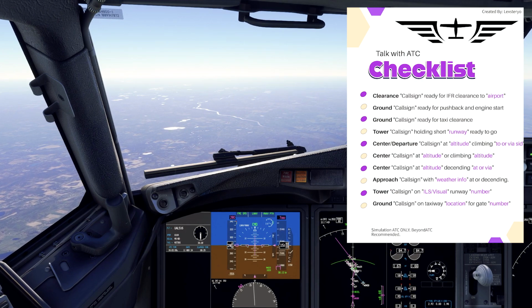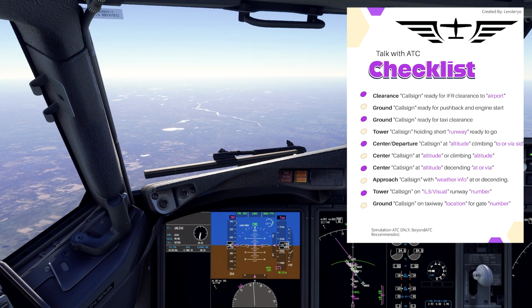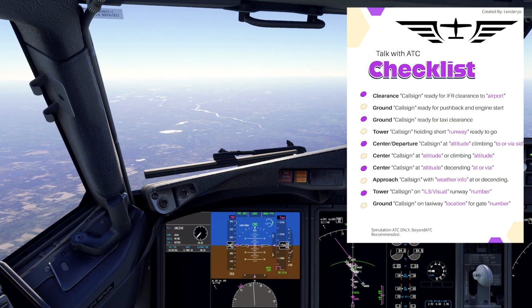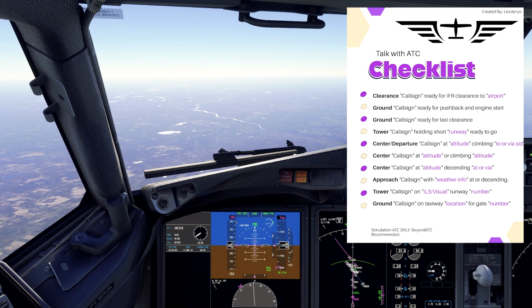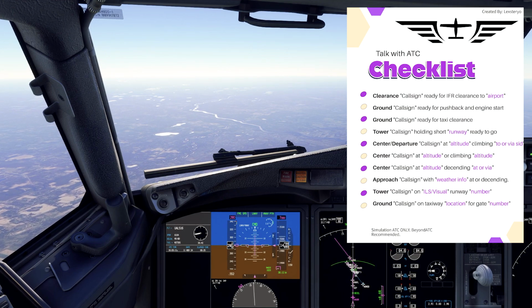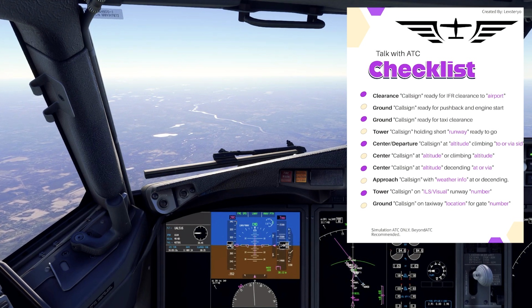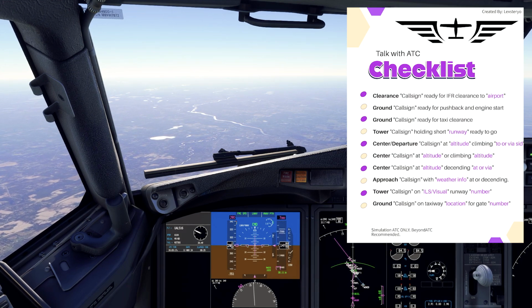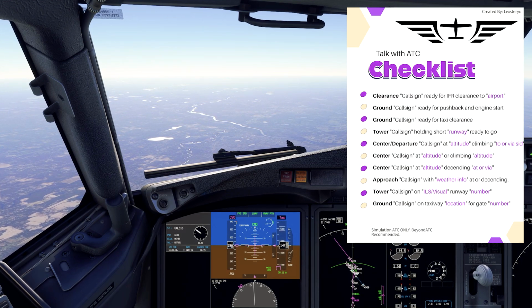Minneapolis approach, United 516 with information whiskey. We're at flight level 15,000, descending via Bainey 3. United 516 Minneapolis approach, altimeter 3008. Expect the visual approach, runway 30 left. Expect the visual 30 left, United 516.